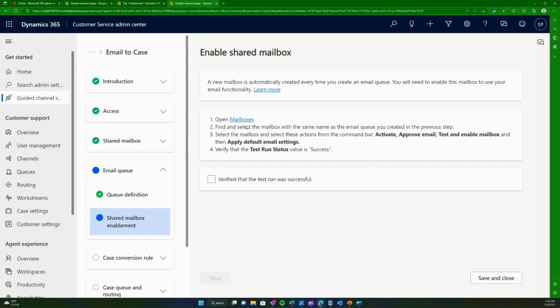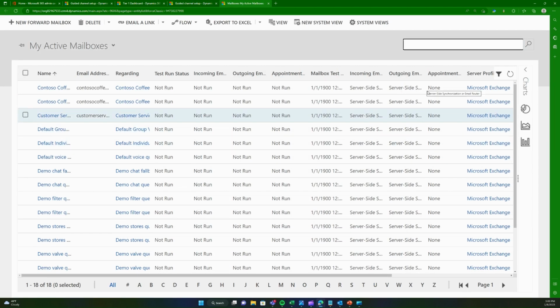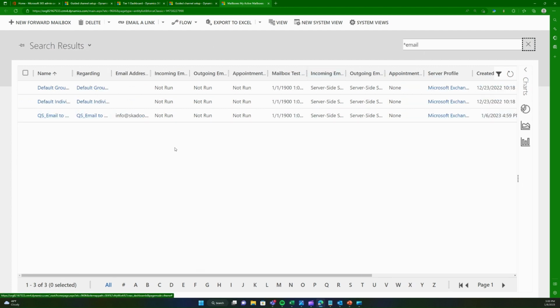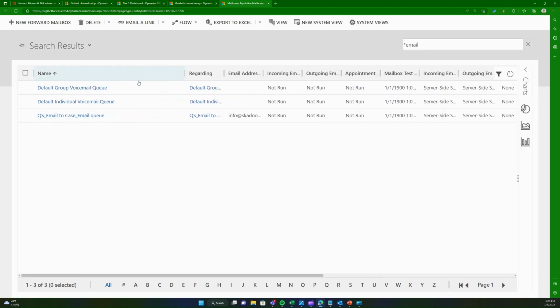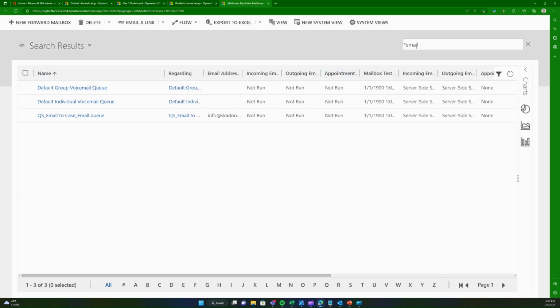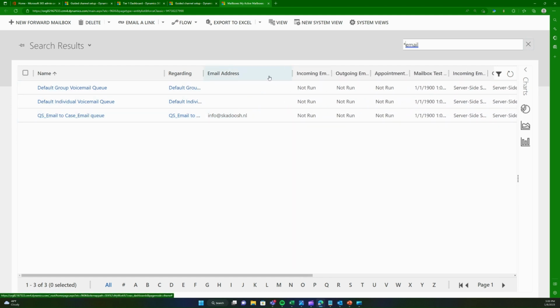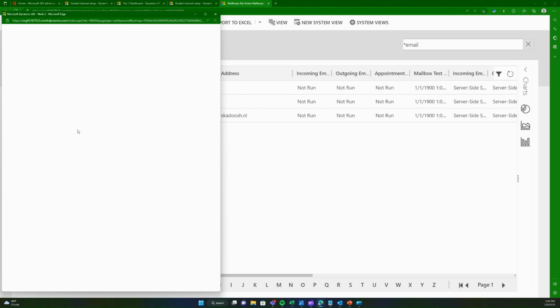And this is something that you need to do separately. When it shows you this option, I would recommend you click on the mailboxes and go to the mailbox that we just created. So I am going to search for email. You can search it by the name of the email. So this is what we created, right? By the way, if you want to search something, you can put an asterisk at the start if you want to search in the middle. I knew that it had email in the text. And you see my queue, and it has an email address like this one. What I can do is open this.